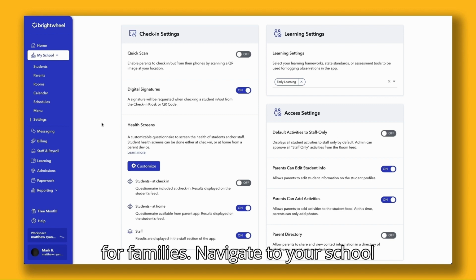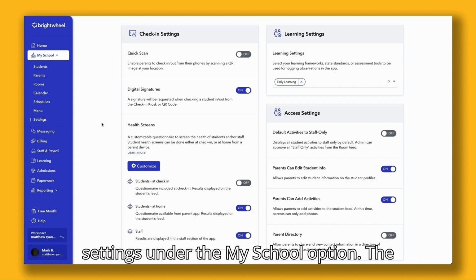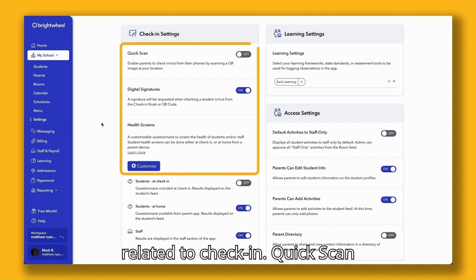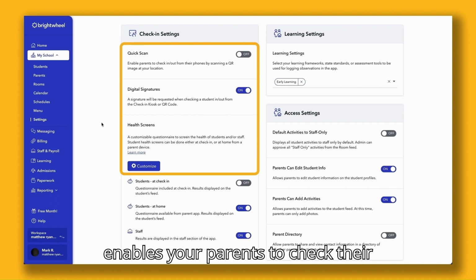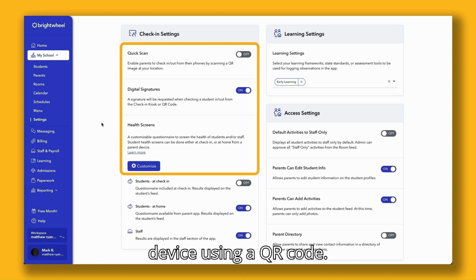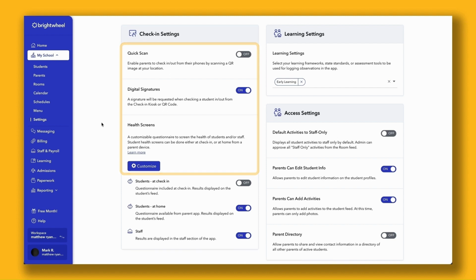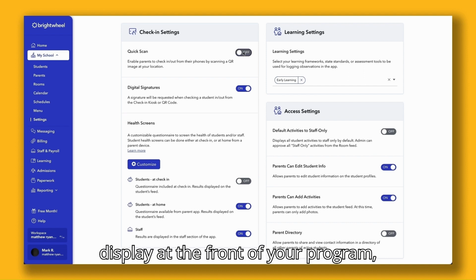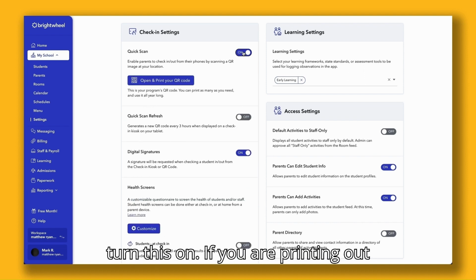Setting up check-in for families. Navigate to your school settings under the My School option. The first visible setting options are all related to check-in. Quick Scan enables your parents to check their students in or out from their own device using a QR code. If you are displaying this code on a program device or printing it out to display at the front of your program, turn this on.